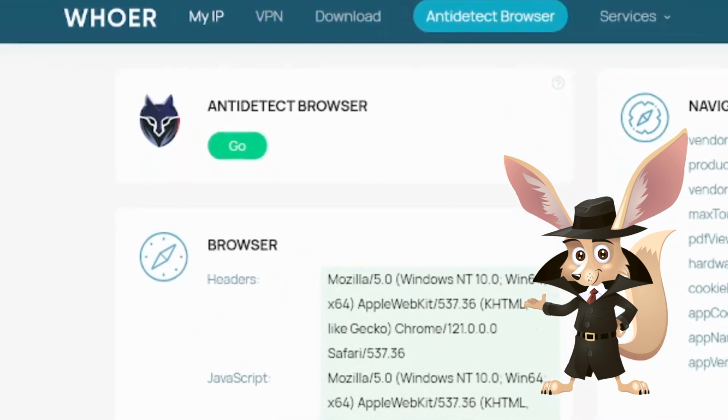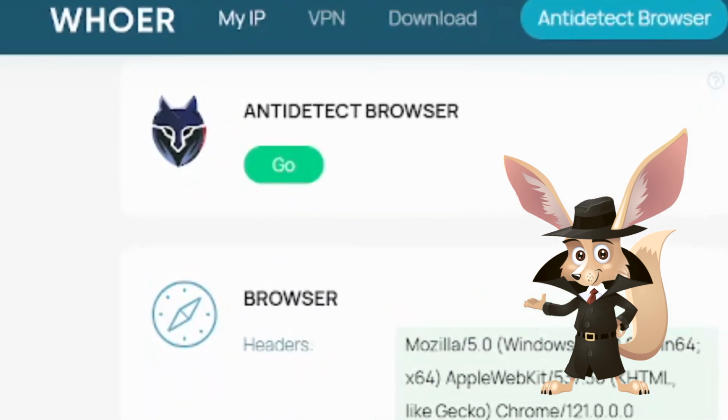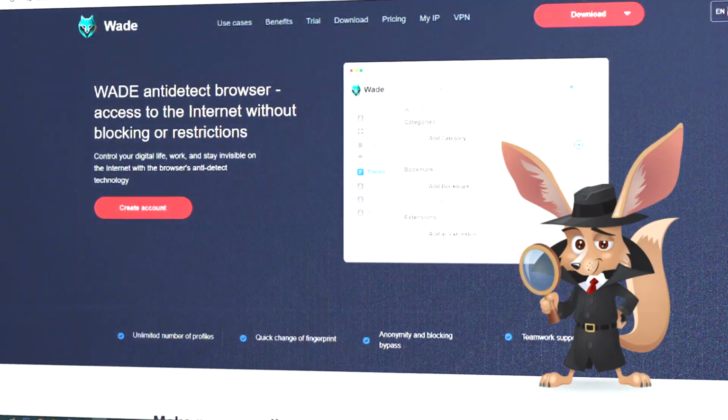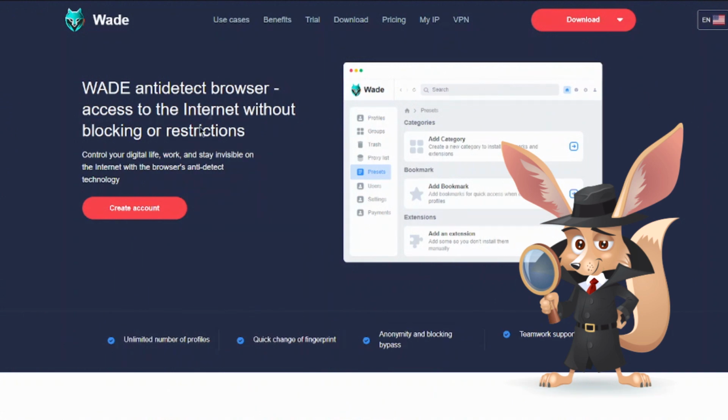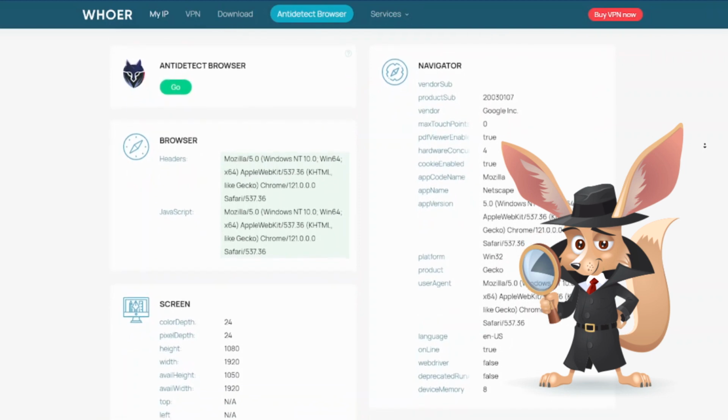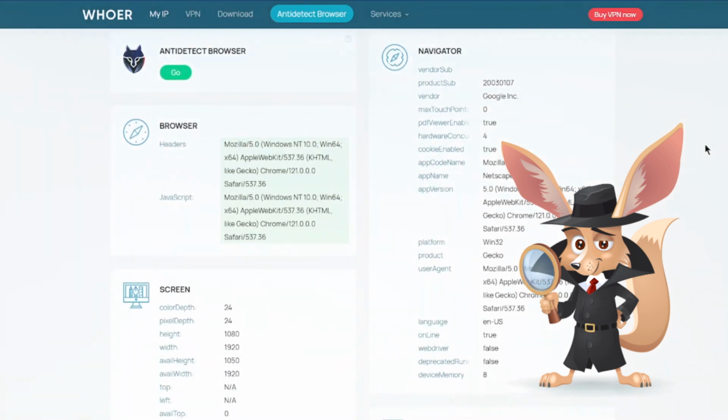Plus, there's a solution to fix the issue: the Wade Anti-Detection Browser, and you can find the link right here. Use the Wade browser to create different digital fingerprints. Explore our updated service to understand which specific fingerprint parameters may reveal your identity.